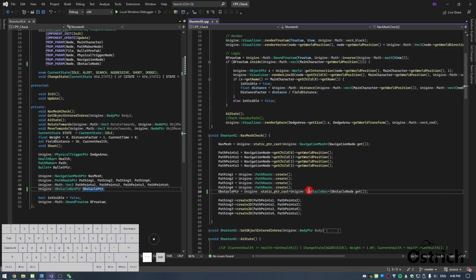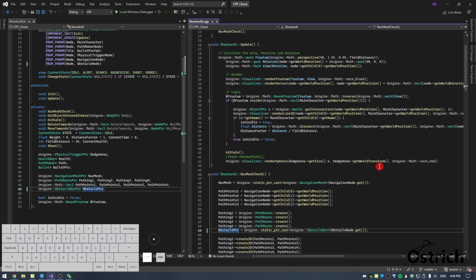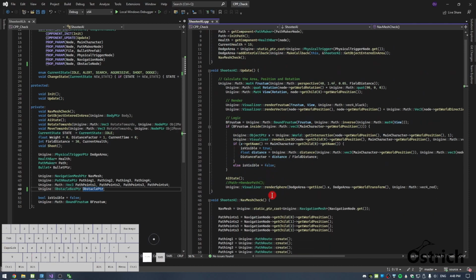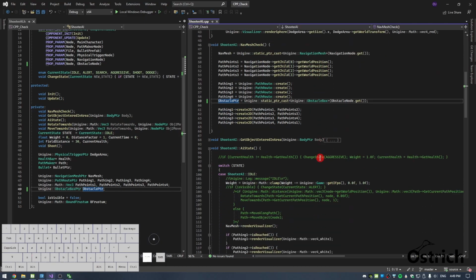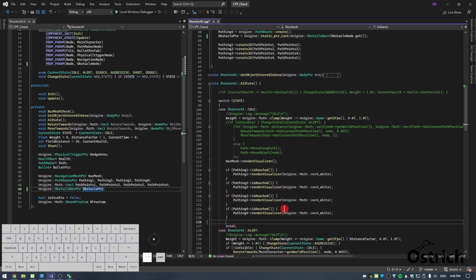Right, so now it knows that there is an obstacle pointer that we have inside here, and then it's going to detect it automatically and then check it out. We don't really need to do anything, to be honest. The last thing we can do is create a visualizer so we can see this, and that's literally it. It does all its calculations by itself.